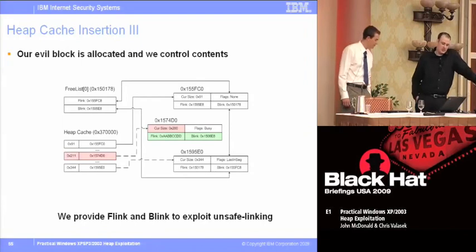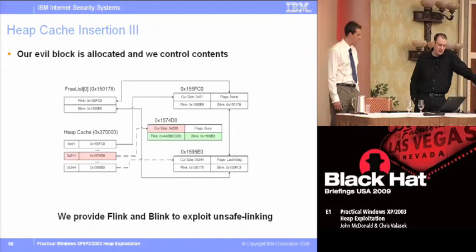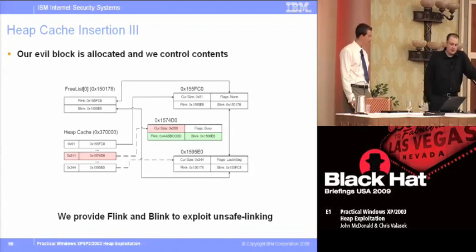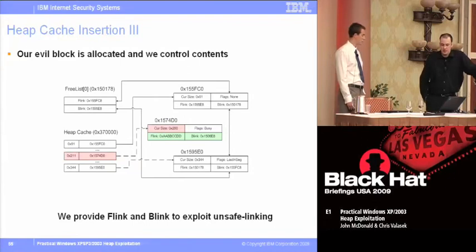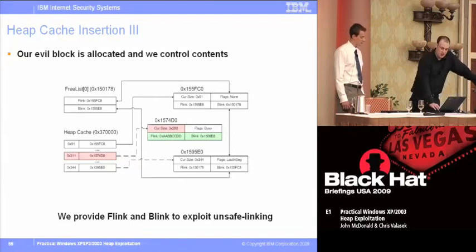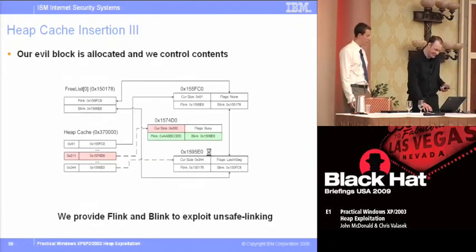Basically the premise here is that we're going to provide an F link and B link of our own choosing. So this buffer is marked busy, but it's interesting that it will return it back to the application, and it'll also use it as part of a valid entry in the free list. So let's see. Yeah, right there on the next slide.